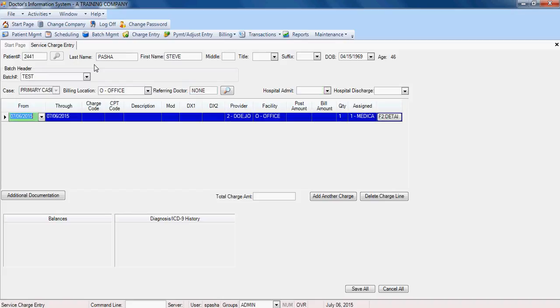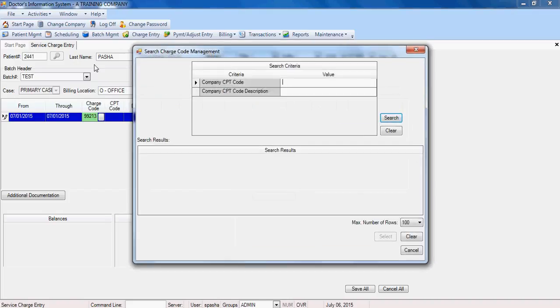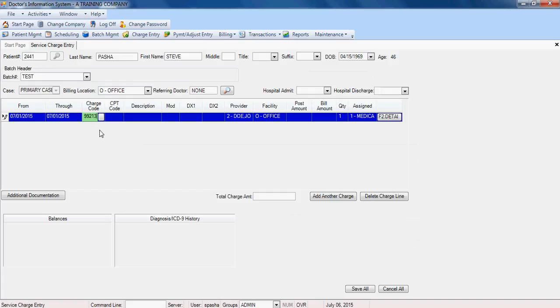Now this is a stage where I would specify the charge date. I'm going to select 07/01/15, hit enter, and 99213. Again, I have the option of just typing in the charge code, or I can hit Control F and I can search on description as well. But for now, I'll just enter the charge code 99213, hit enter.